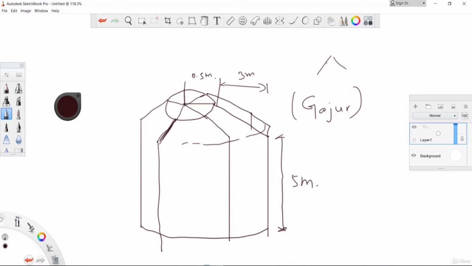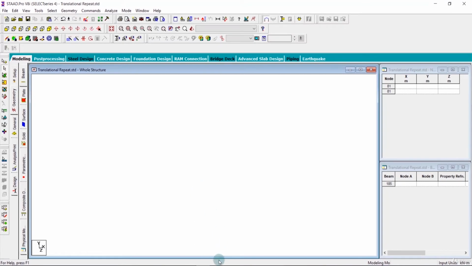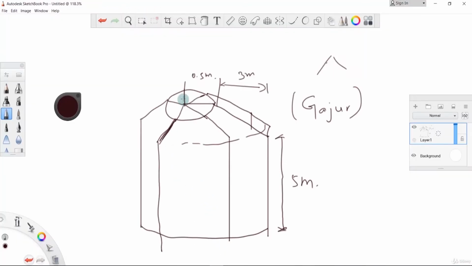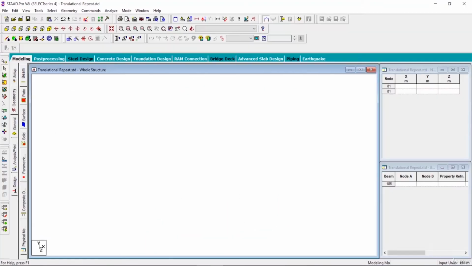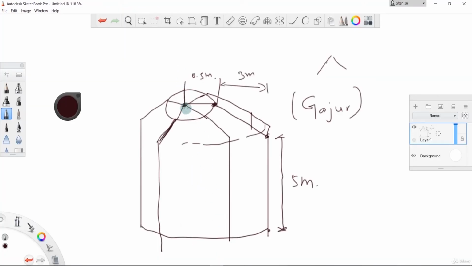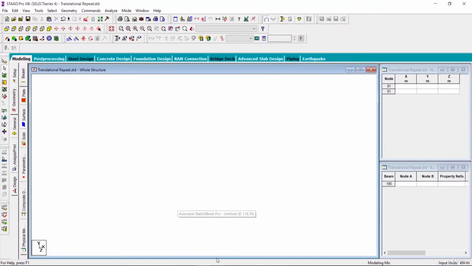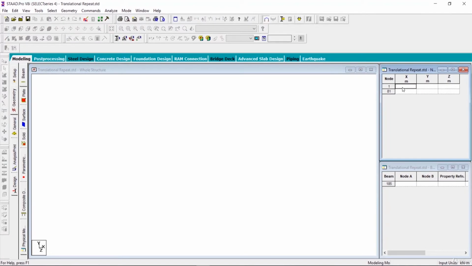Let us go to Start Pro, and what we'll do, we will first define this node. After that we will define this node and this node and this node, and we will first draw this part of the structure. Okay, let's go to Start Pro. The first node, okay, let's not define the first node. First node we'll define is this node. All right, so let us define this node as the first node. The node will be at the origin.